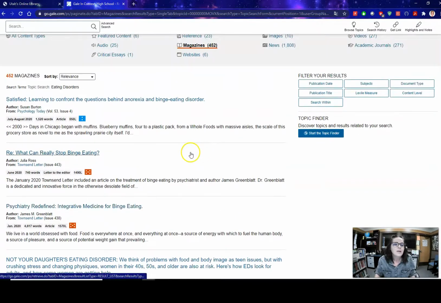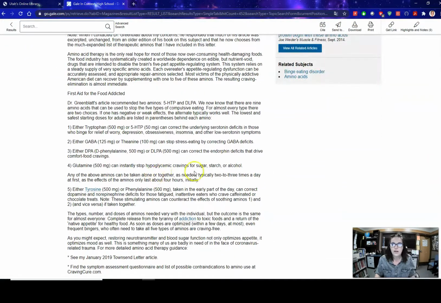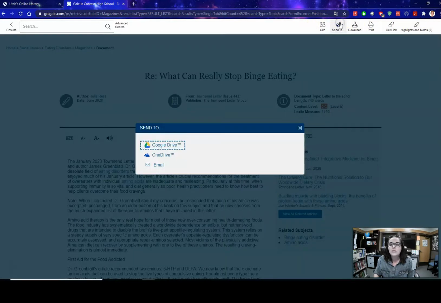All right, so let's say that I have found an article, I've read through it quickly, and I know that I want to use it. Awesome, awesome, awesome. Let's talk about the next step, because the next step is very important in order for you to be able to use this article for your writing, okay? First, all of your tools are right up here, okay? The very first thing I want you to do, send it to Google Drive, okay?